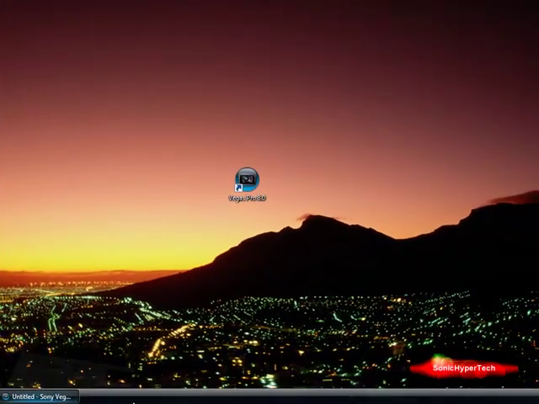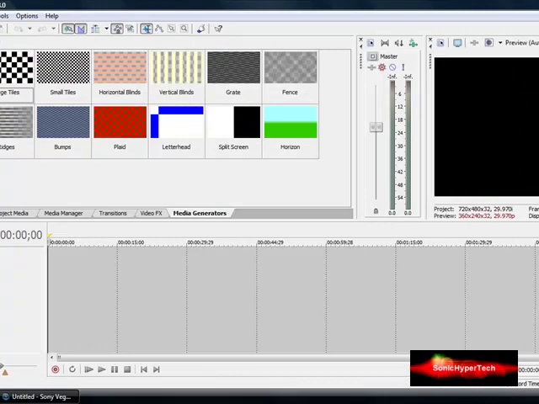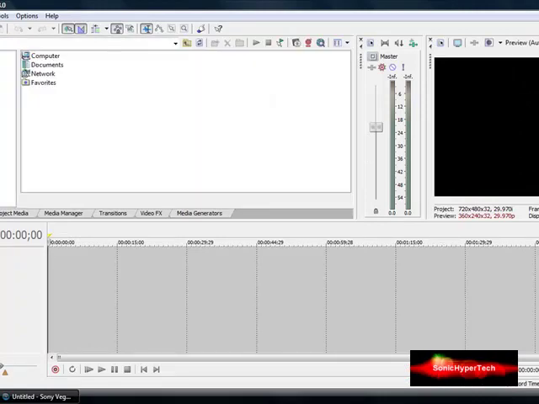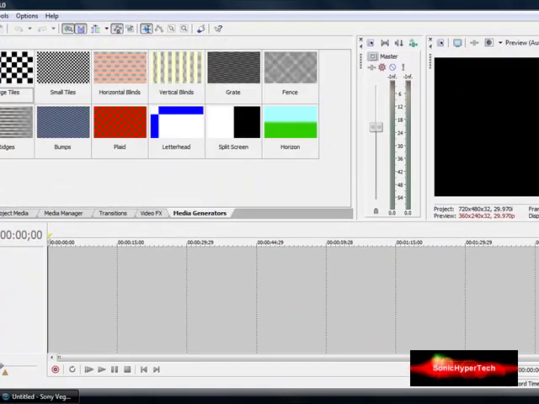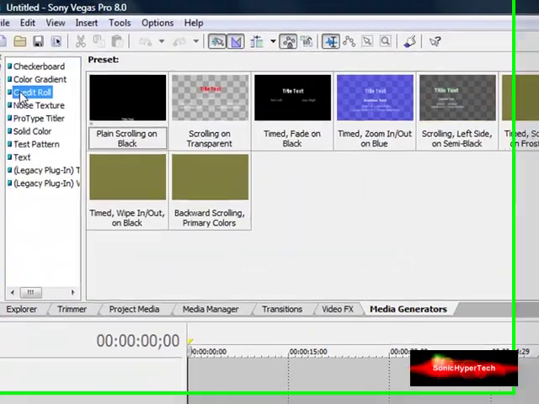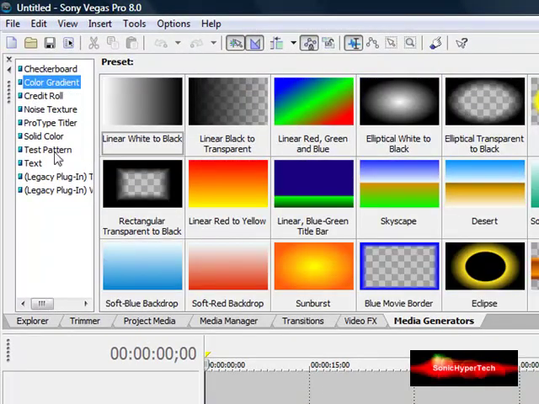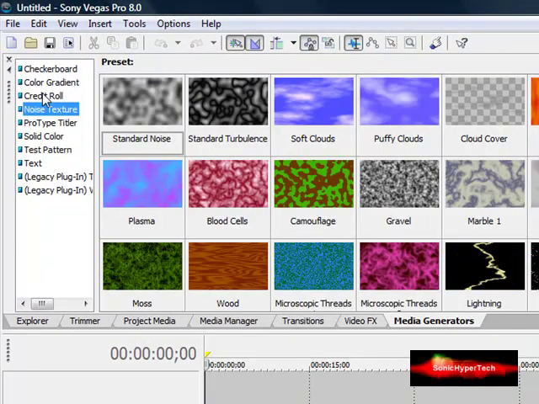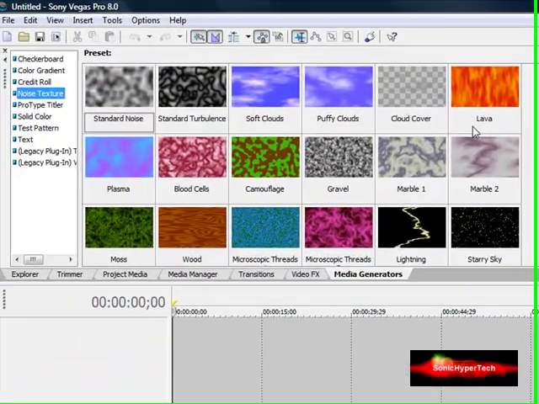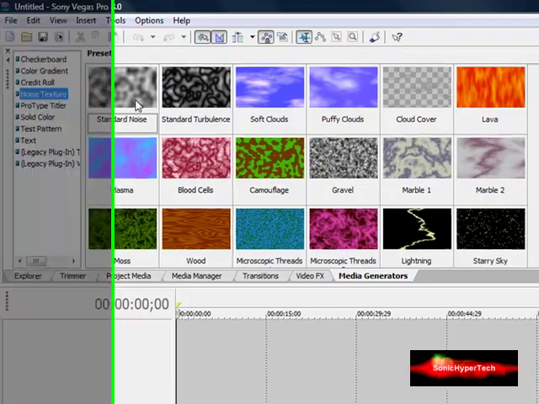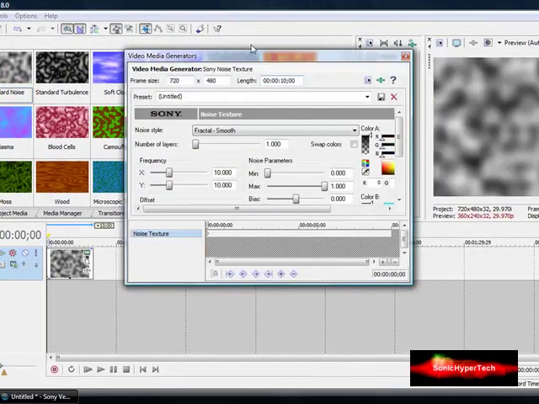Alright, so go into Sony Vegas Pro. If it's the first time you're using Sony Vegas Pro 8, you're probably on something like the Explorer. In this tab, go to Media Generators here. And what we do is go to Noise Texture. This is for your background, pretty much. You can choose anything, but I kind of like this, so drag and drop.